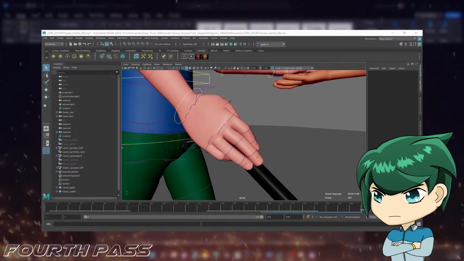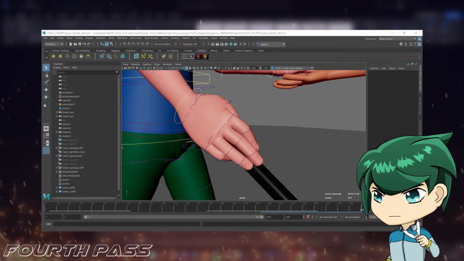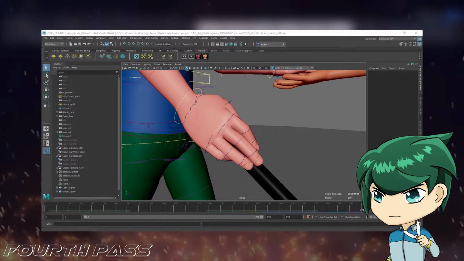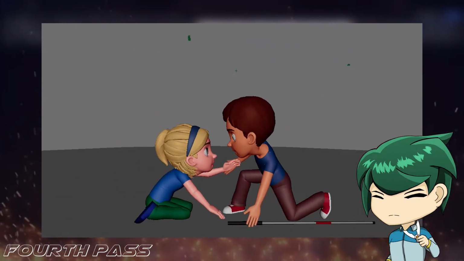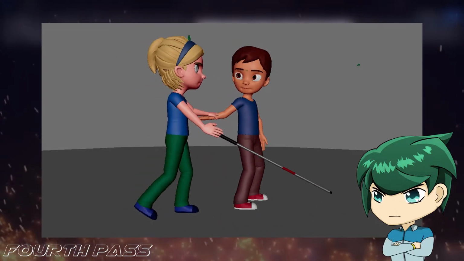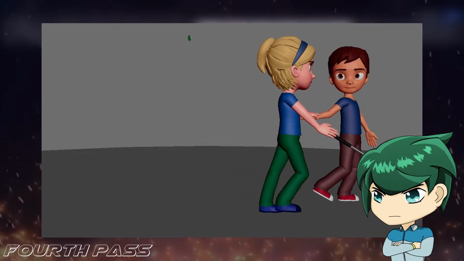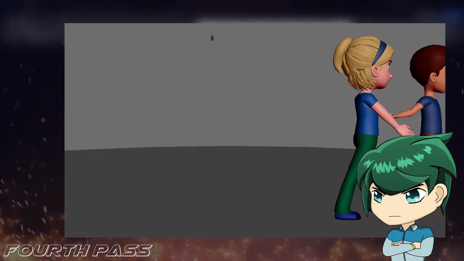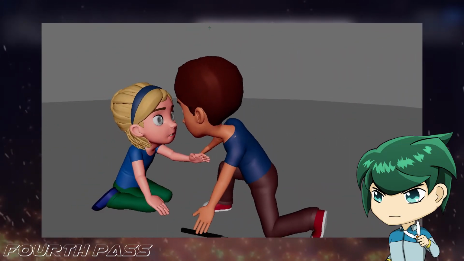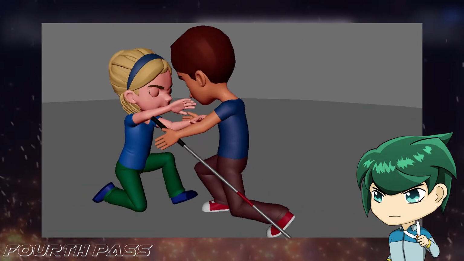After I've keyframed the cane, I will finally animate the hands. First, I will create an animation layer if it's still possible. However, the animation layers once again wouldn't work. Therefore, my only option left is to use another display layer so that the finger layers are easily selected for a keyframe timeline animation.